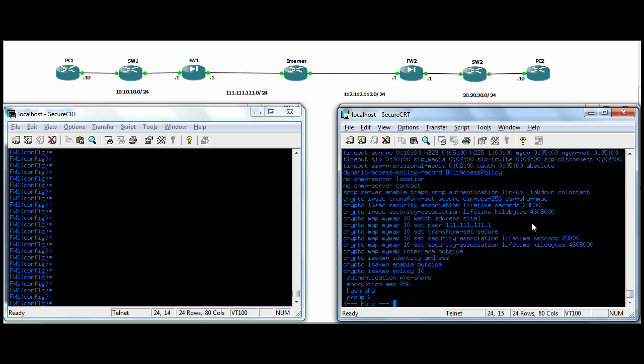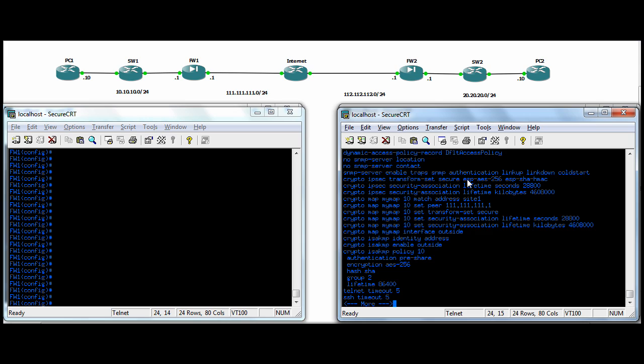Down here, everything's pretty much the same. Transform set, ESP AES 256 with SHA for hash. We've got our crypto map pointing to site 1 as the crypto ACL. The peer is firewall 1 IP, pointing to the transform set secure. There's the defaults I was telling you about. The lifetimes are in there. Bound the crypto to the outside interface, bound the ISAKMP to the outside, ISAKMP identity address again.